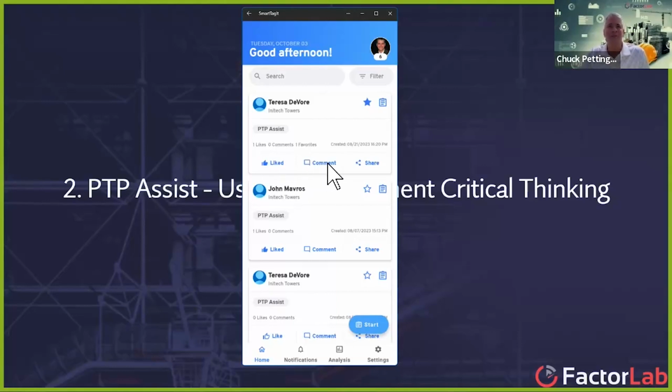You can like it, you can write comments, you can share it within your organization, and you can start if you really like what Teresa wrote and use it later. But what we want to do is make it as easy as possible for people to jump into their pretest planning, right? To make it as efficient as possible.